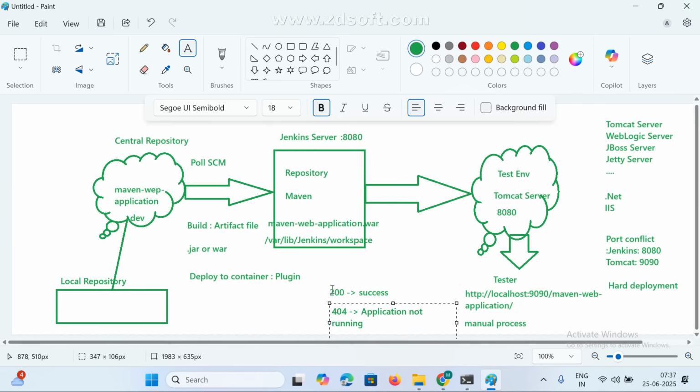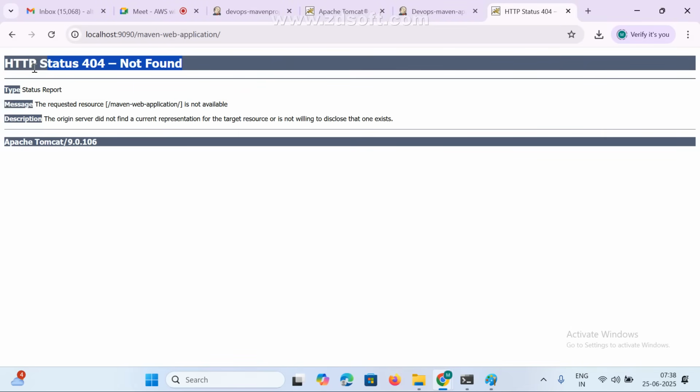So the status codes are 200, 404, 400, 500. There are some default status codes available. We'll see them one by one. Now you got it, right? Yes, sir. 200 means this is a success. If the application is not running, which code are we getting? 404. See here, HTTP status 404 not found. See, the requested resource, Maven application, is not available. Available means it is not running. The application is there, but it is not running. Clear? Yes, sir. See, the origin server did not find the current representation.